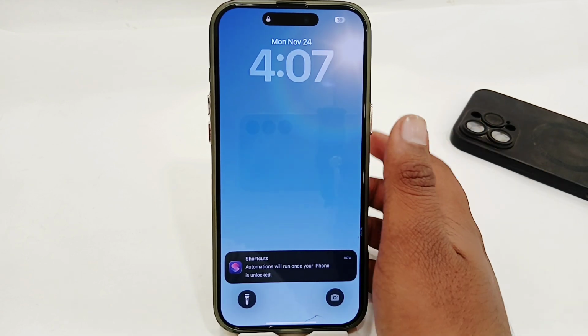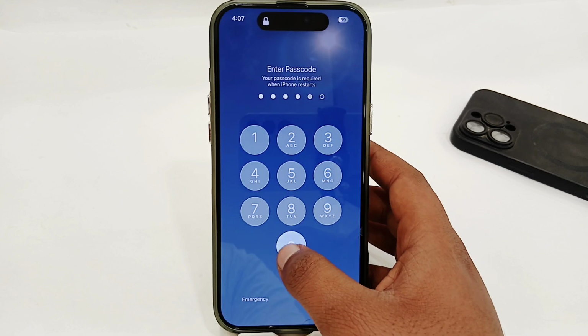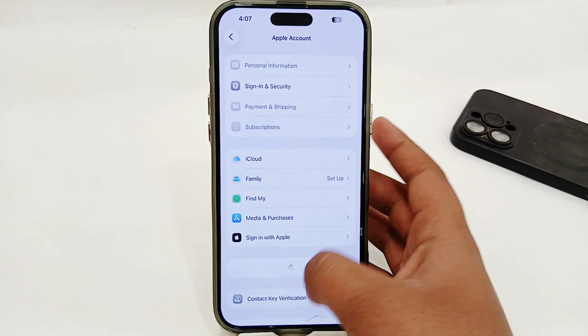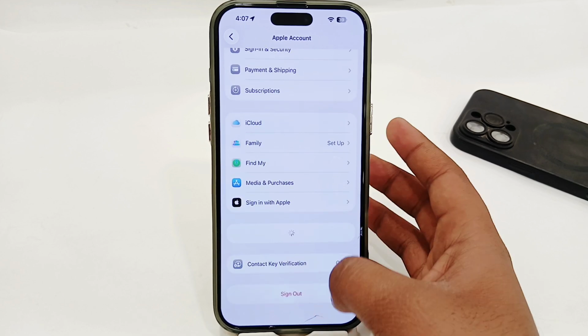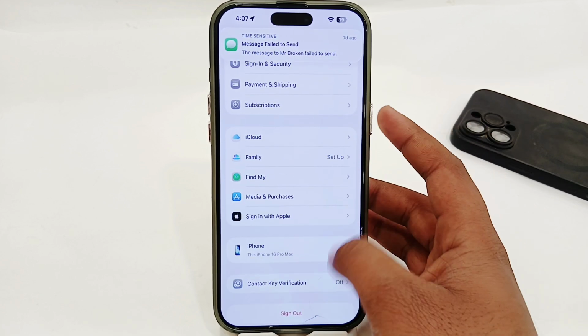Once your phone has restarted, you have to unlock your phone and check if your issue has been fixed or not. So in this case, your issue will be fixed here. Or if you are still facing the same issue that your sign out option is not enabled, you can see that my issue has been fixed.